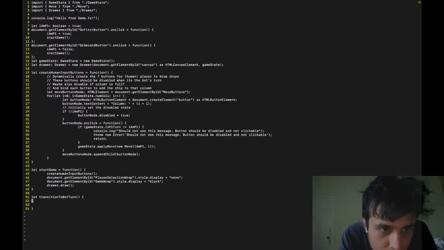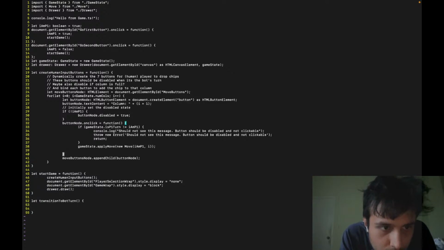So transition to bot turn. Once we finish our apply move, we're going to call this function transition to bot turn. So once you apply the move, what do we do here? First, let's disable all our buttons.